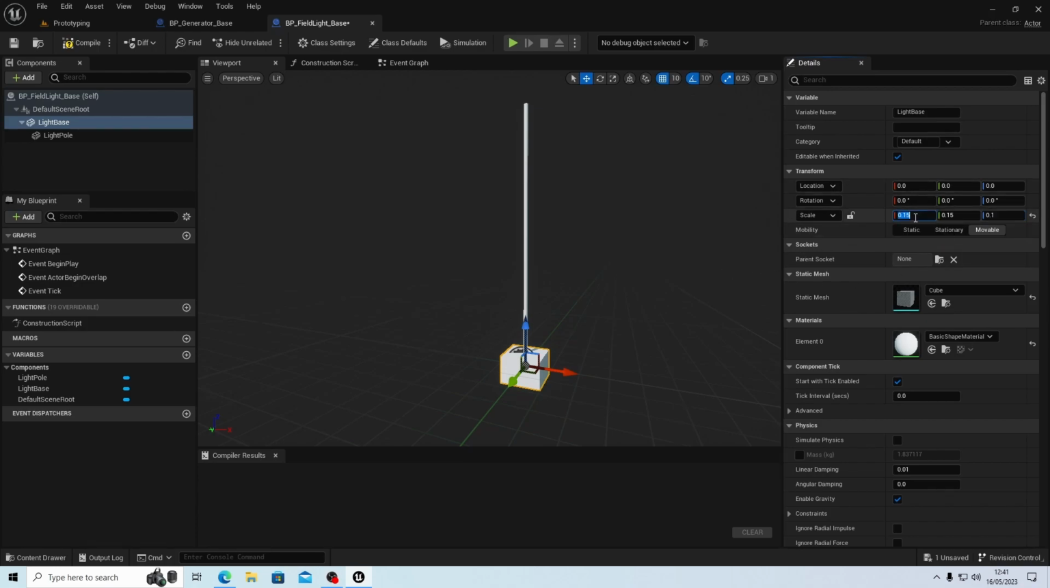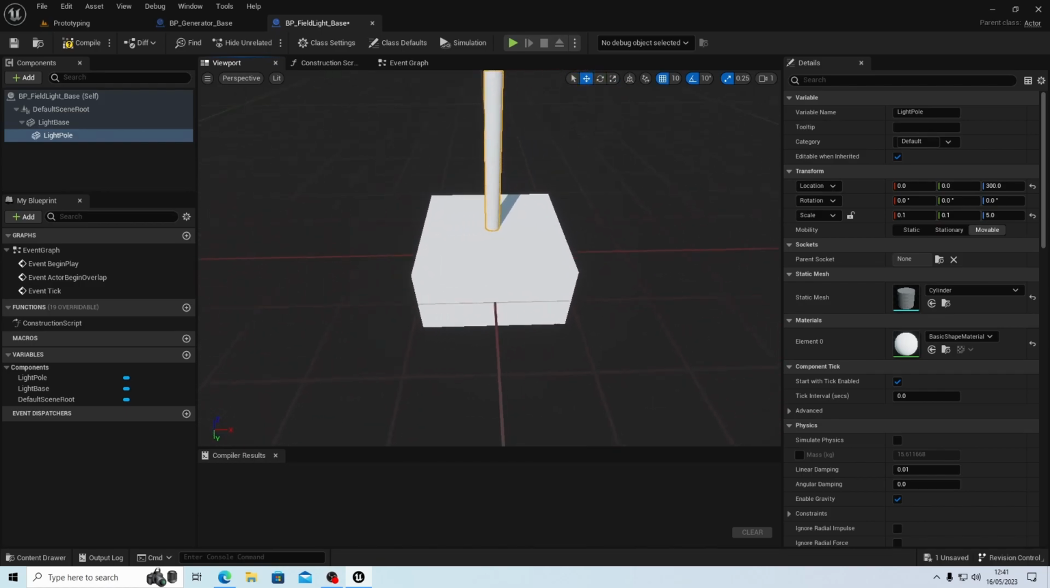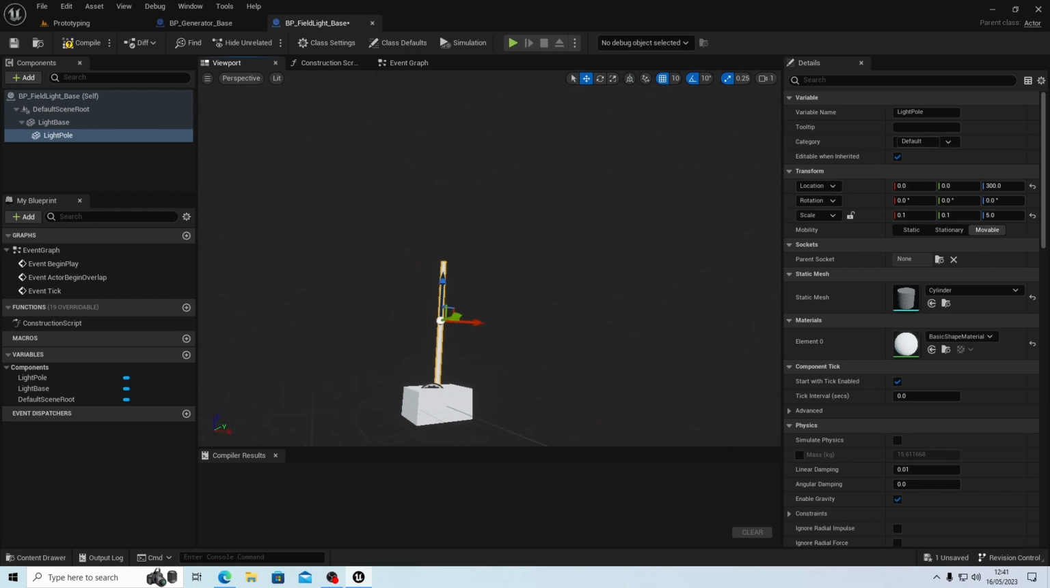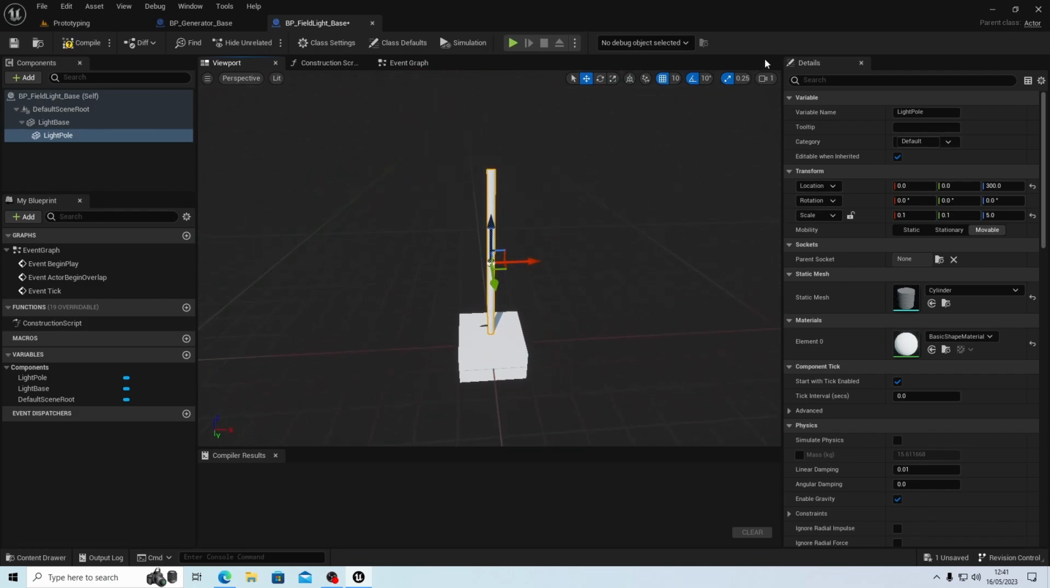Maybe a little bit bigger actually, because it doesn't look very sturdy, does it? 0.2, 0.2, and maybe not 10 meters tall. Let's bring that down. So let's click on the cylinder and we'll make that 5 meters tall. That's better. And we'll bring it down. There we go. Does that look like it's making contact? Yeah. As long as it's either going through or making contact, then we're fine.